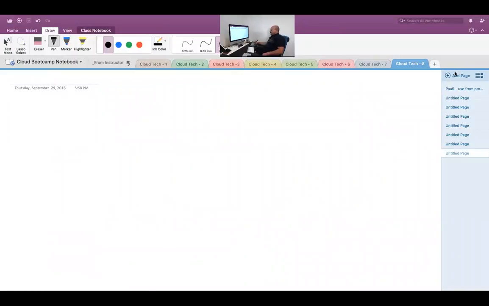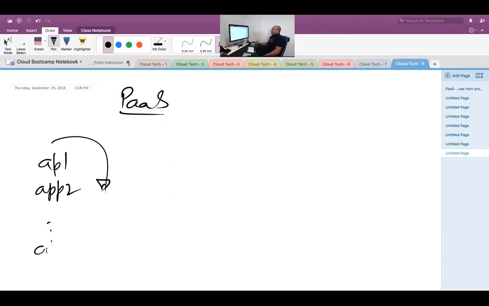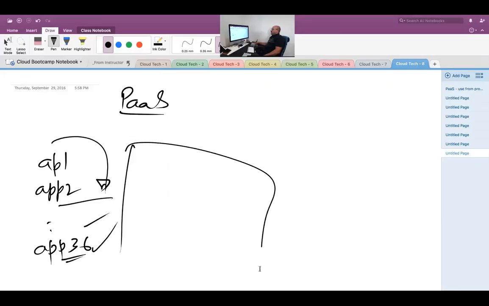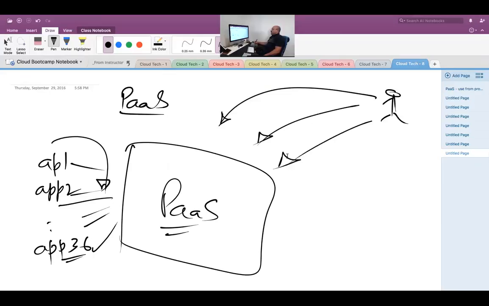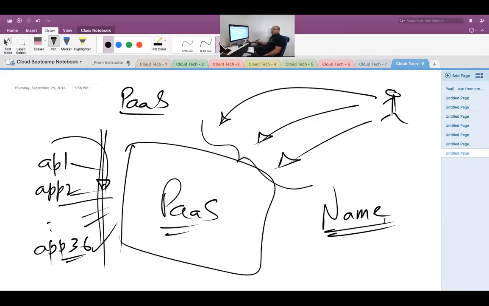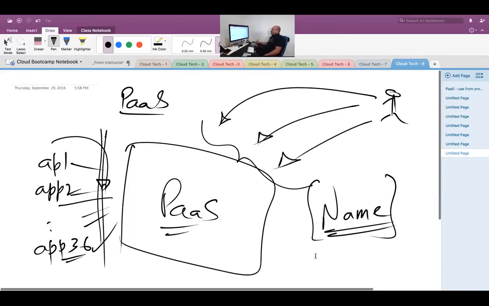So when you have a platform, like some platform as a service, and you want to create your apps, app number 1, app number 2, like that, app number 36, you throw these apps on top of your platform. Now, each of these applications needs to be accessible by the customer. The customer will go here, and they need to know where to go for which app. So each endpoint for each application needs to have a name. That name has to be unique.